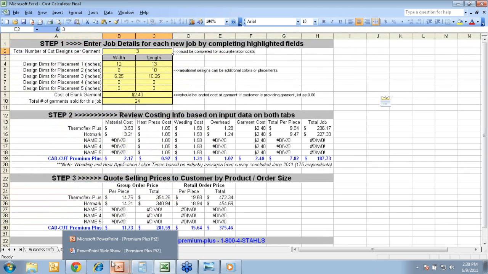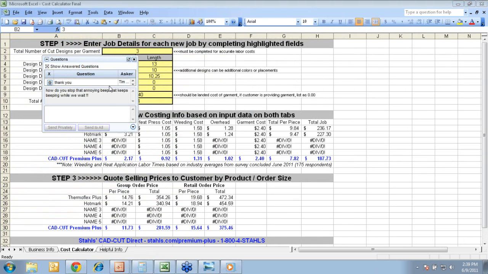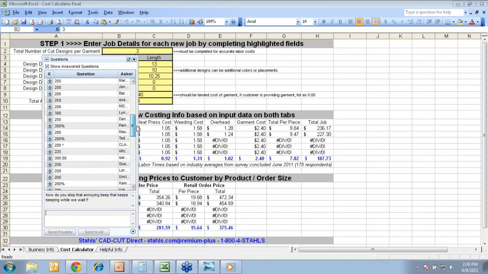I need to jump back to the PowerPoint, but I'm going to stay here for a second and just look down through some questions. Let me drag my questions tab out here and expand it. And let's see what's coming in here other than a bunch of garment costs. The calculator, by the way, will go to everybody that attended the webinar.